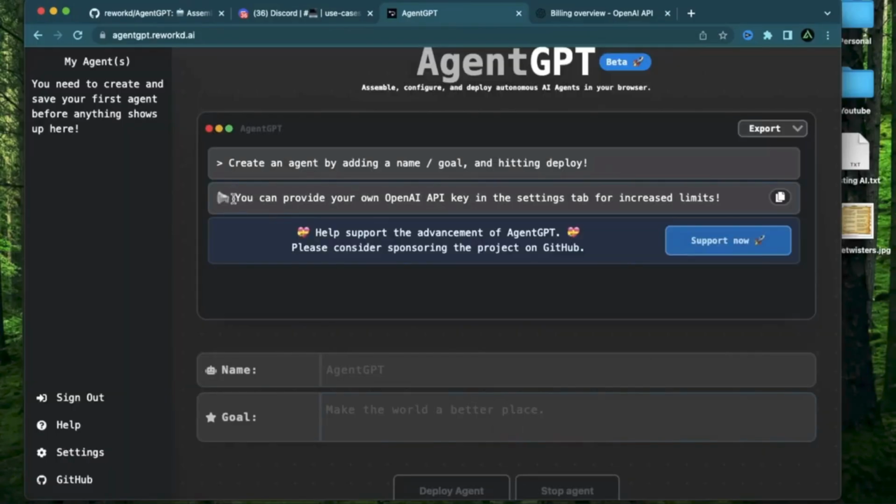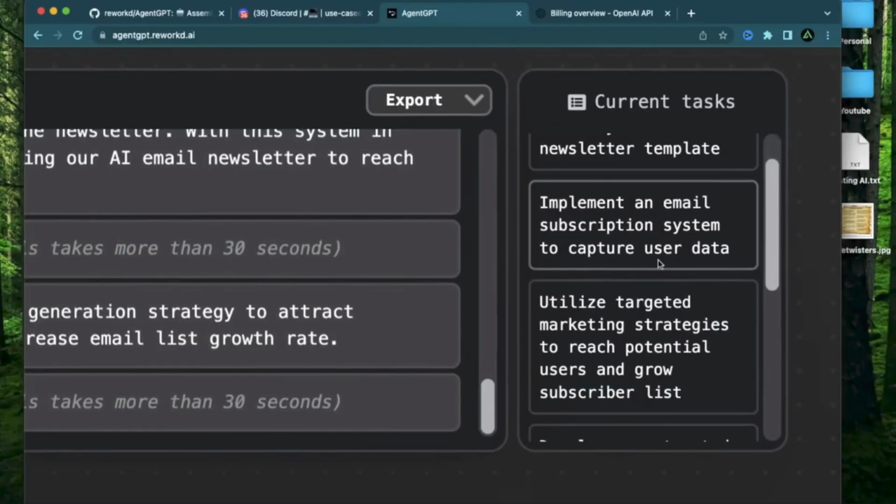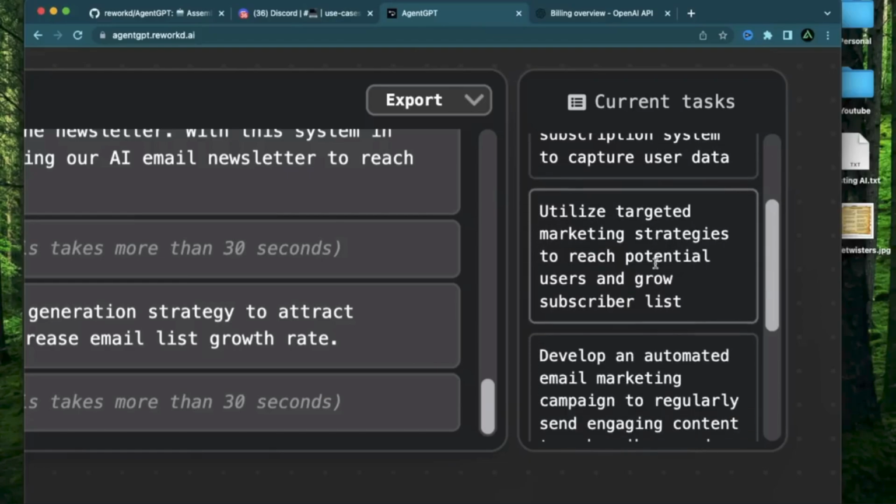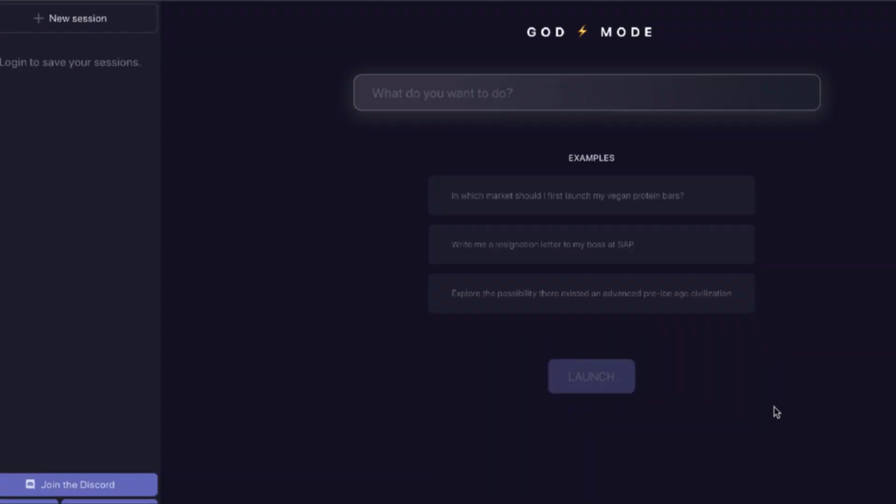Here, you could give it any task, and it would start creating a to-do list for accomplishing that task. Really fascinating stuff. It's literally thinking about what to do and then executing what it takes to achieve that task. And this brings us to God Mode, which is like AgentGPT, but more powerful. And I'm going to show you God Mode right now.